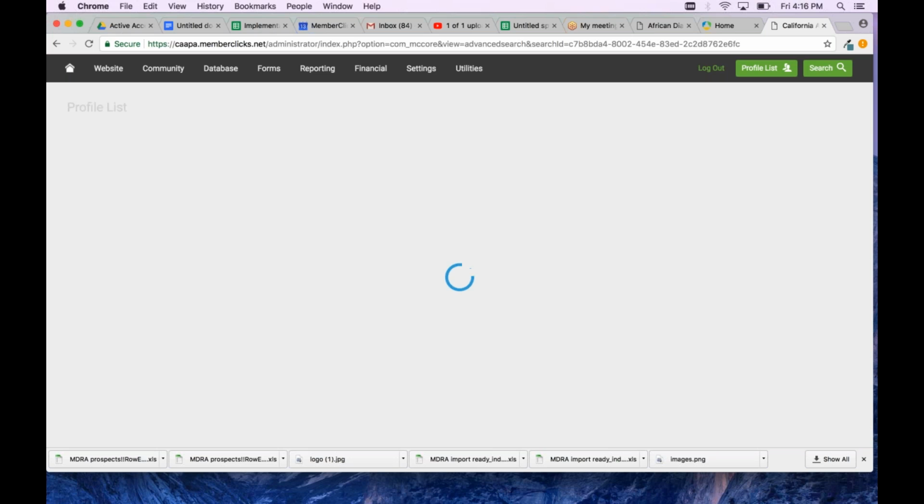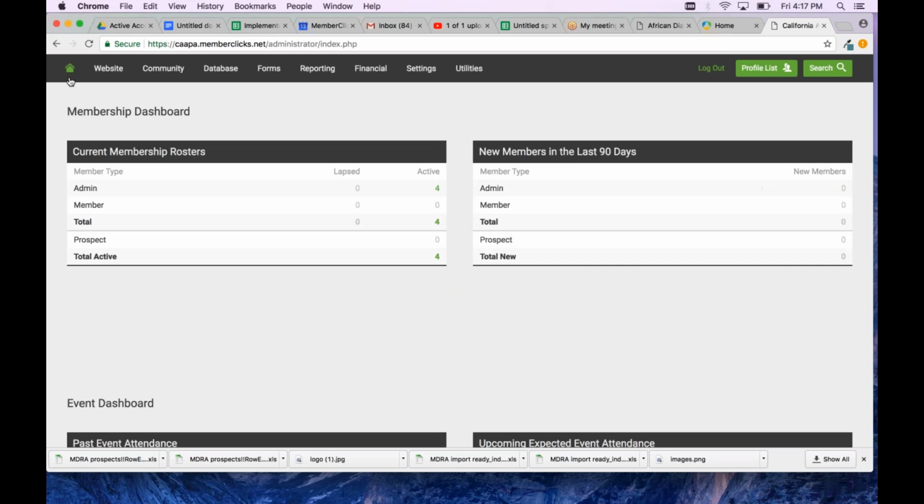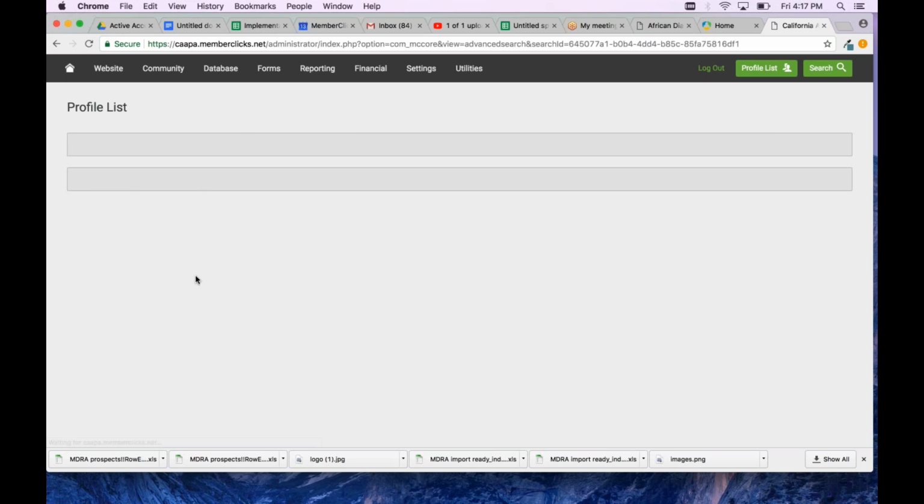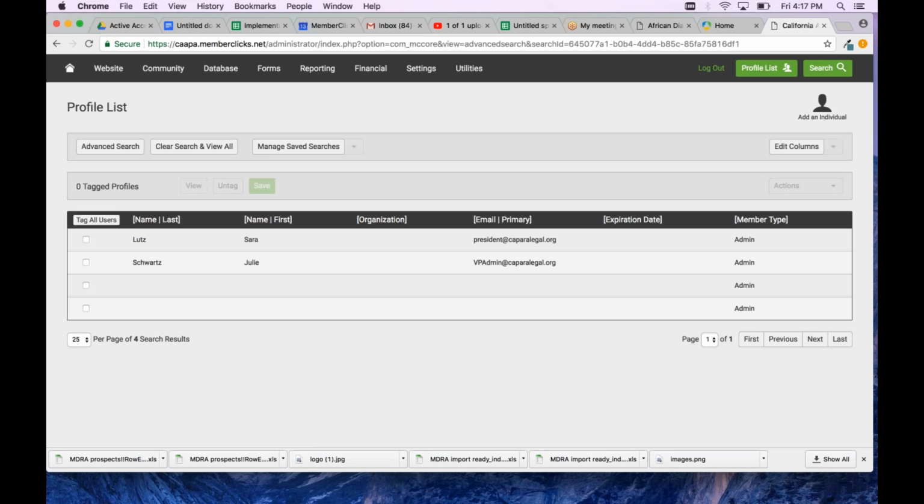When they come into the profile list, my computer is being so slow, I apologize. As we come into the profile list, you'll be able to do a lot of things from that screen. You'll be able to send emails, export. We can delete en masse, undelete en masse, change member types. We'll definitely come back to that so that you guys can see what that looks like. Let's try that one more time. Okay, so here we go.